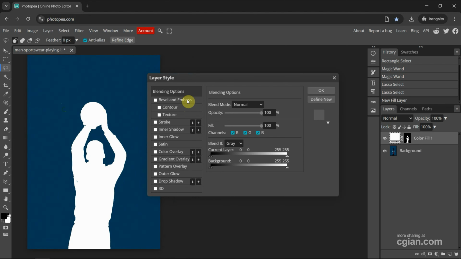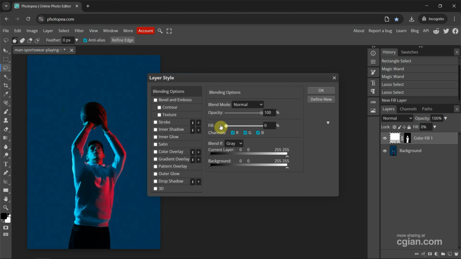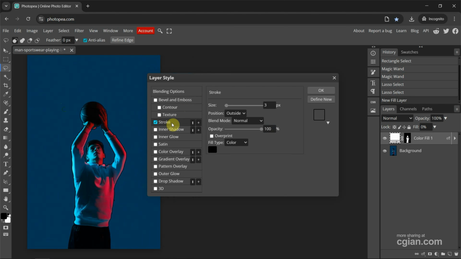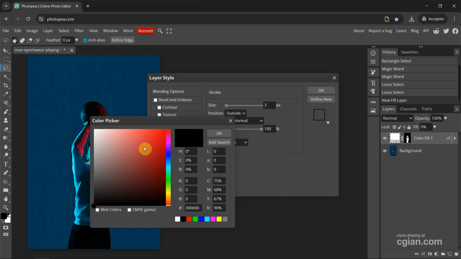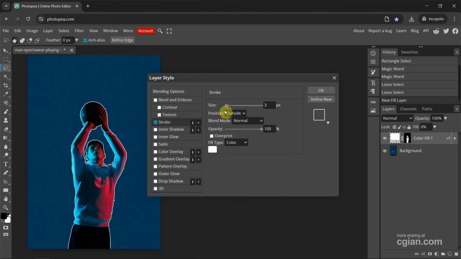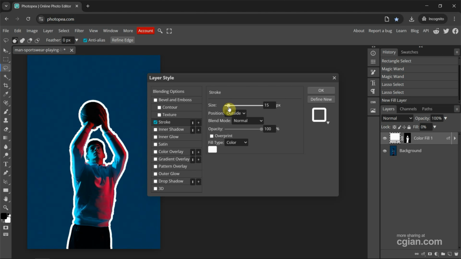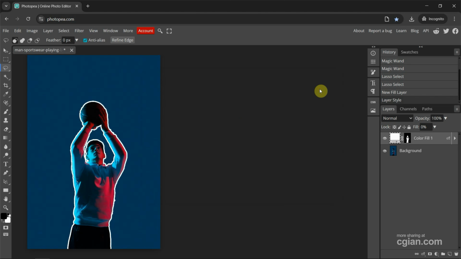And next we can go to blend options to fill with 0% and add the stroke. I check the box stroke, select it, and I choose white color. And we can increase the size of stroke. I increase it to 8 and press OK to apply it.